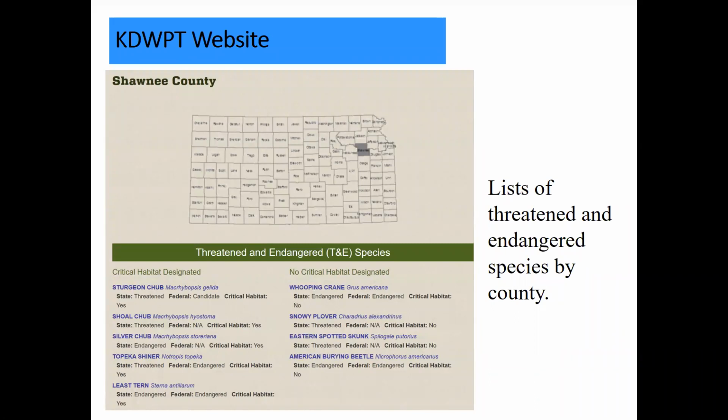So this is the Kansas Department of Wildlife and Parks, and they have a county by county list of all of the endangered species for that county right there on the Wildlife and Parks website. So this is a place where you can get a quick look at what endangered species and what habitats to be aware of when you're doing work in your floodplains.